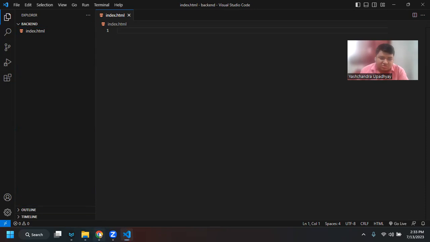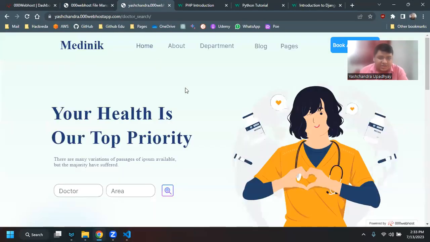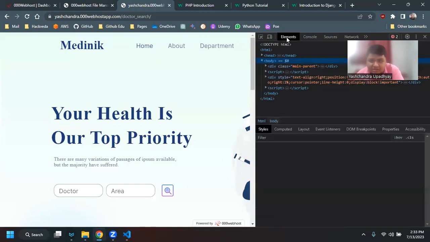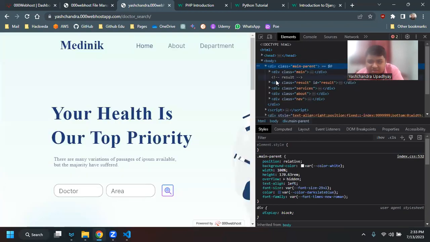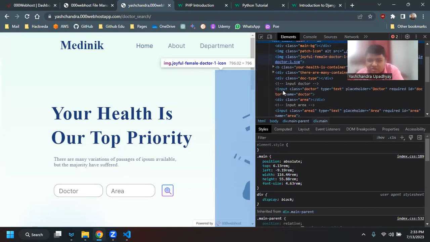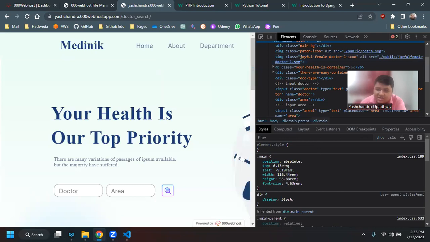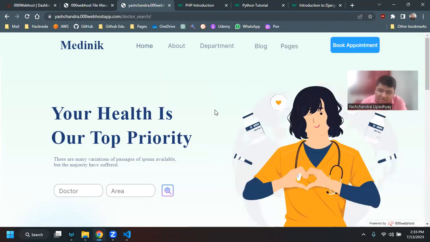So let me come here. If I press F12 and look, you will see that I only have HTML pages. There is nothing of PHP. Even if I'm writing PHP inside the HTML, it will not be visible. The same is happening with Python also. When I'm writing Python code, it will not be visible on the client side.